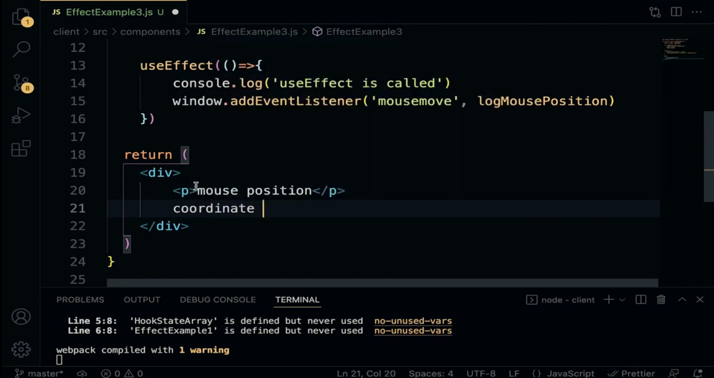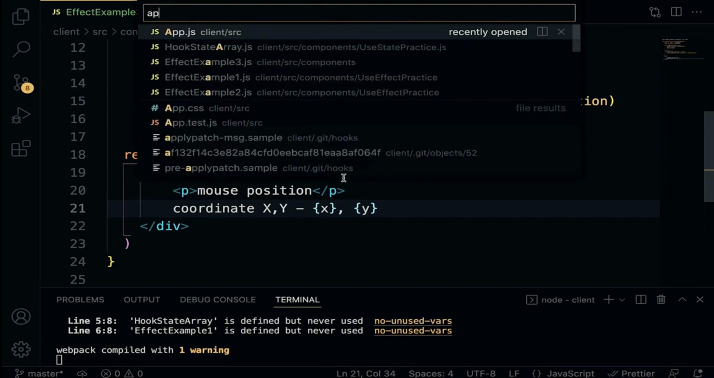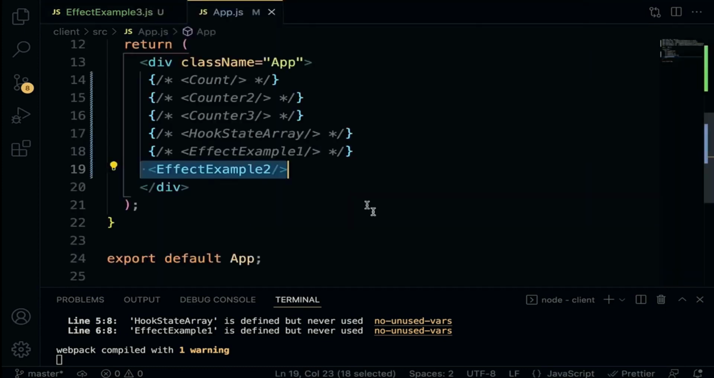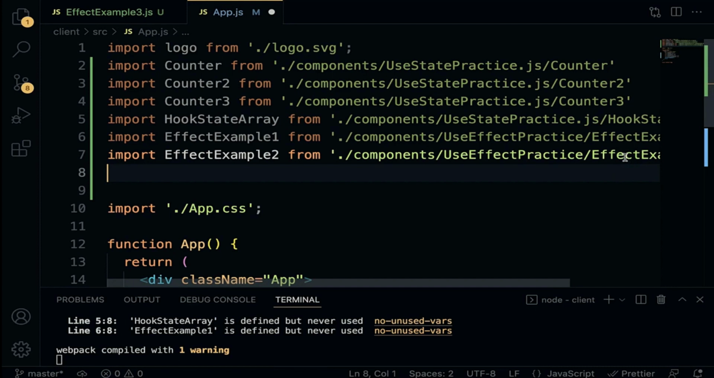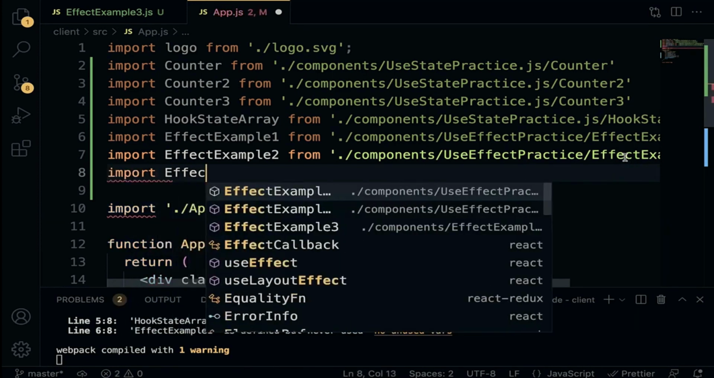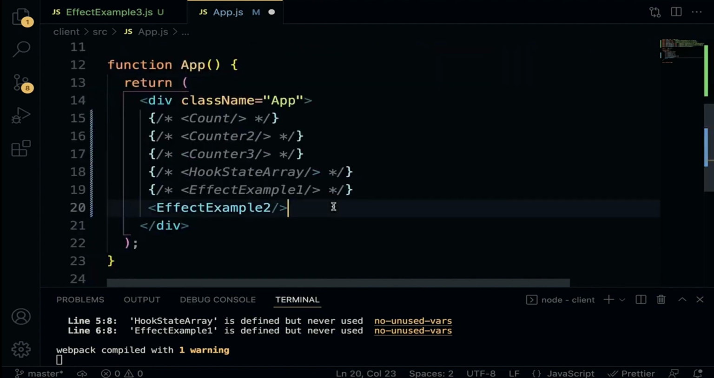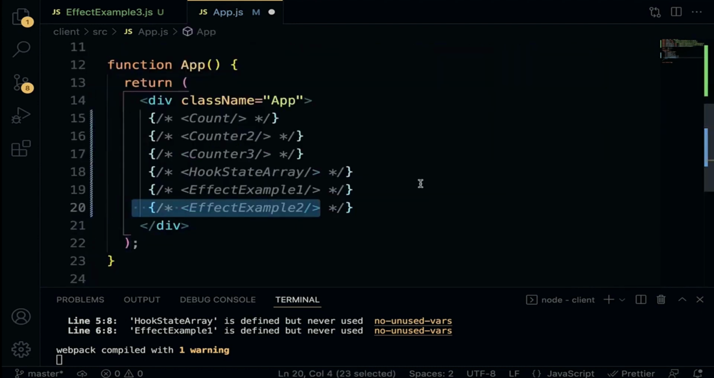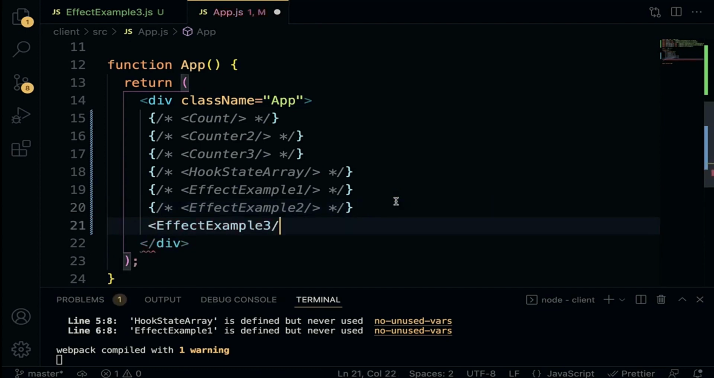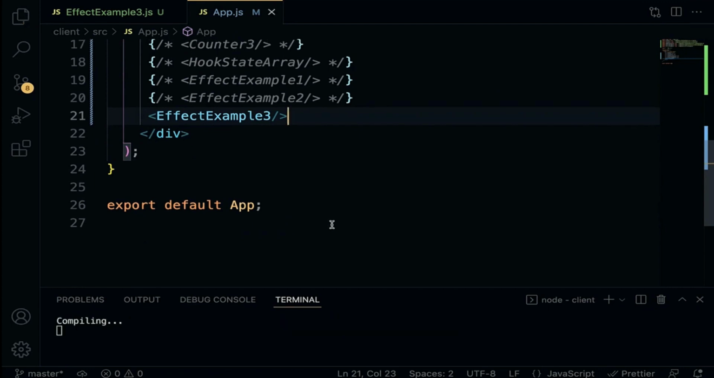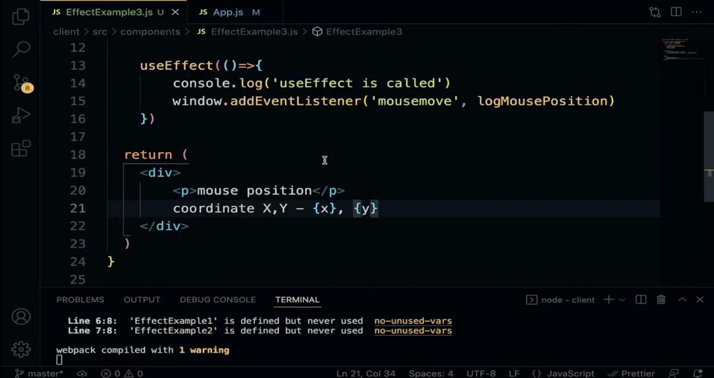Coordinate x and y. Save. We have to render it in the app.js. Come here. We have to import effect example3 from component/effect example3. Highlight. Place a comment on this. Close it up with a self-closing tag. Save. Let's check out the result on the browser.